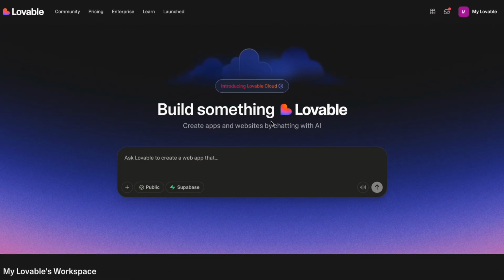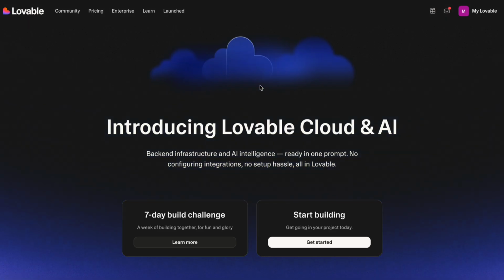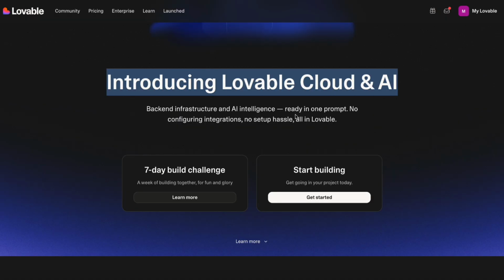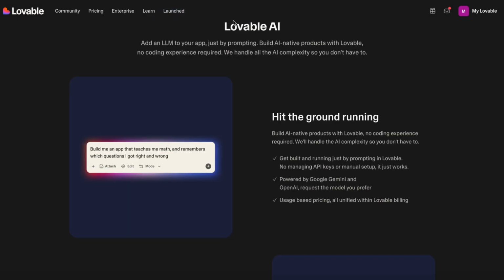So Lovable just released two updates that solve both problems, Lovable Cloud and Lovable AI. Lovable Cloud is a native database that lives inside Lovable. So there's no more Supabase, no more external setup. And since it's built in Lovable itself, the AI is much more effective at talking to and modifying the database. And Lovable AI is native LLM integration. You just prompt for AI features and Lovable handles everything.